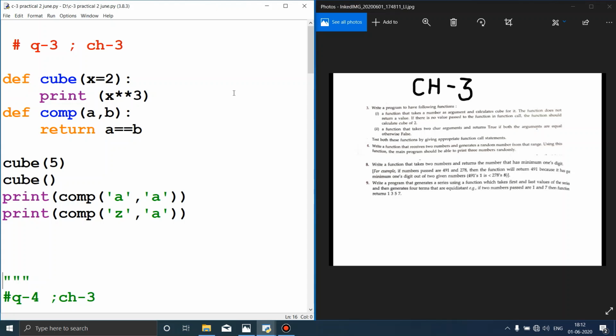Today we will be having practical class only. Here we'll be discussing a few important programs from your unsolved back exercise. We'll be discussing these four programs today and running them, and they are from Part C of the unsolved problems. This is question 3 from Chapter 3.